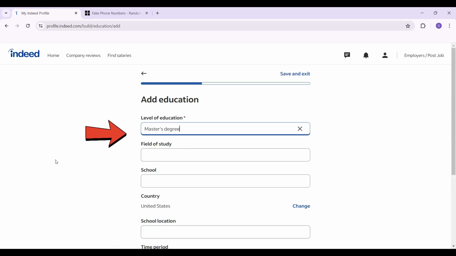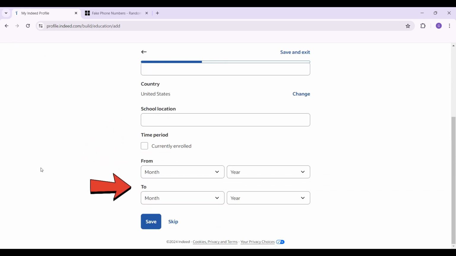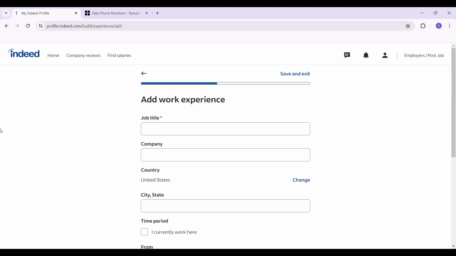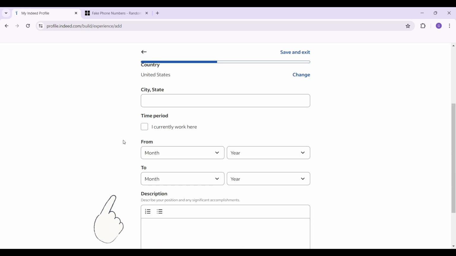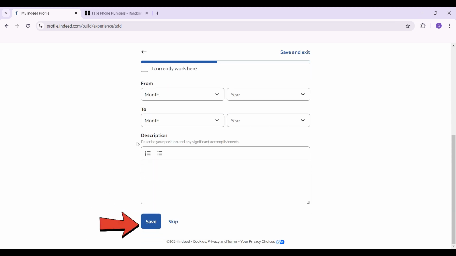Simply enter all of your information. Do note that I am skipping it. And once everything's okay, hit save. Now it's also gonna ask for your work experience. Write your experiences right here. For now, I'm simply gonna skip, but in your case, write everything and click on save.